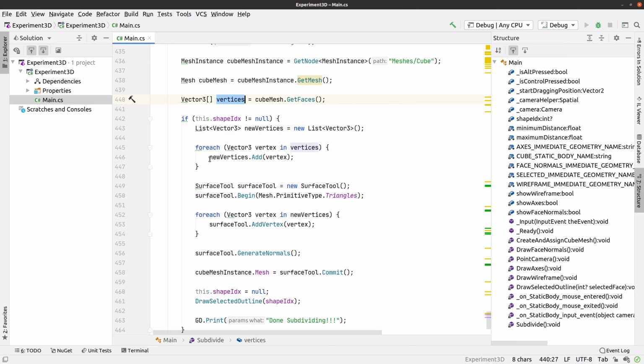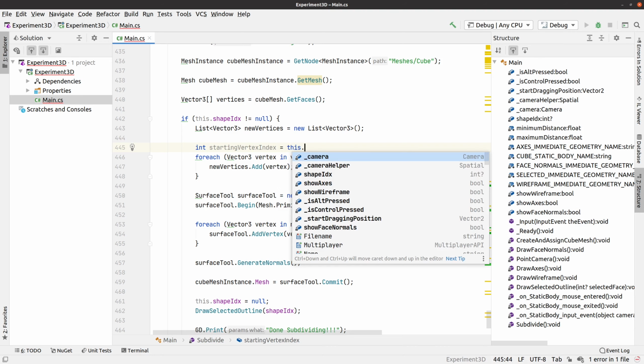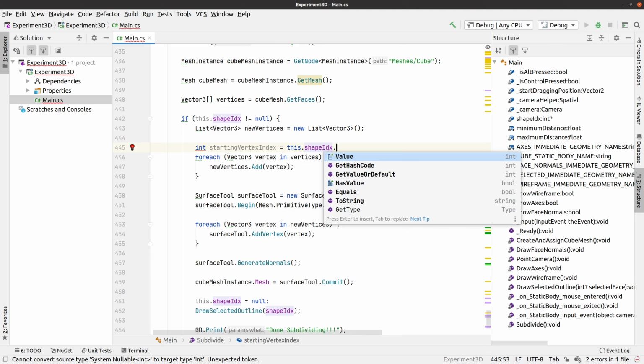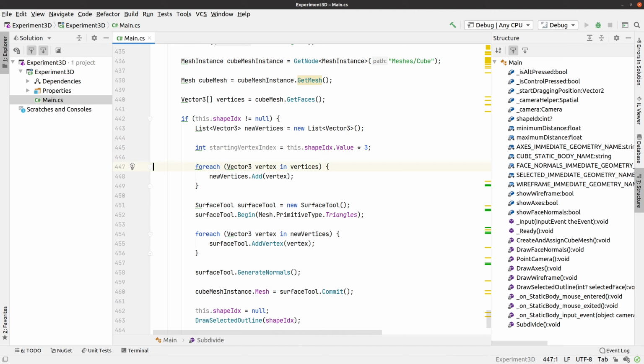So what we can say here is, let's just say starting vertex index. That's going to be the shape index. Obviously, we have to use that value because, again, that's that nullable thing. Well, it's every 3, right? So our starting vertex index would be the shape index times 3. That will get us, in this big, long array of vertices, to where our starting triangle is that we're going to want to slice and dice.